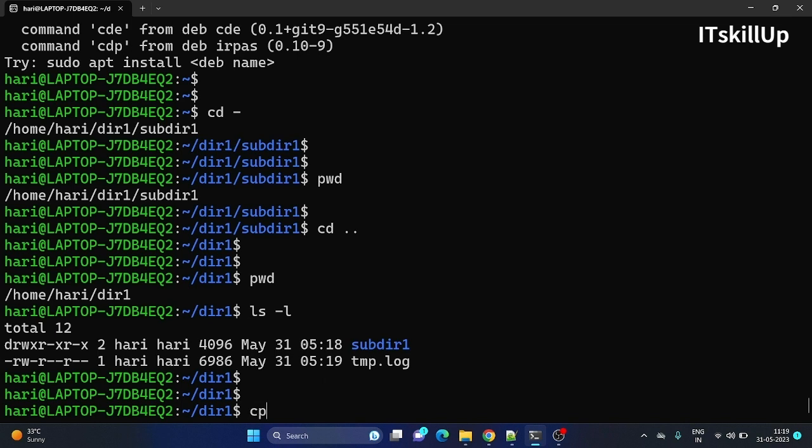Next is cp. The cp command is used to copy files and directories. If you want to take a backup of any file, we have to use cp space the file name which we need to take a backup of, and give a new name.